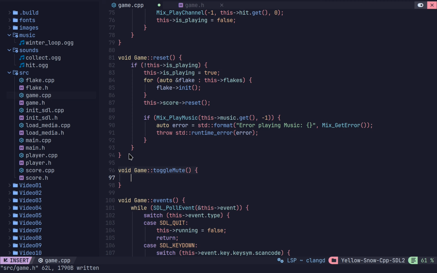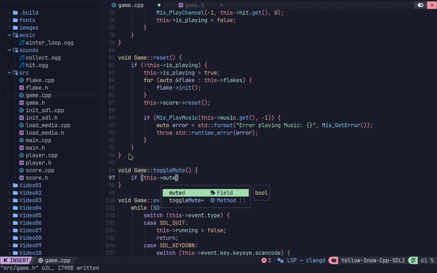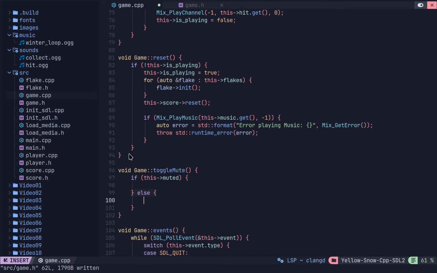Okay, so first we want to know if we're muted or not. If we are not, I'm going to do the else one. If we are not muted, it's very easy. We're just going to mute the music. I'm not going to halt the music, I'm just going to mute it. It doesn't matter if the game is playing or not playing. If the music is not muted, we're muting it now.